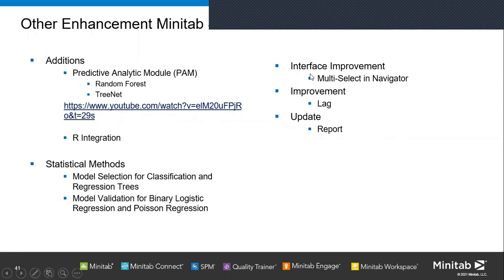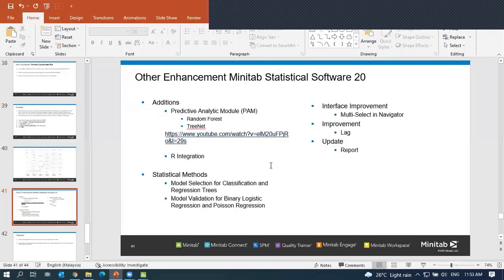And the interesting part, maybe if you are from time series modeling, you can see that we have improved the lag function. And then we have an update for the report. Now we are able to do the report from the Minitab Statistical Software.